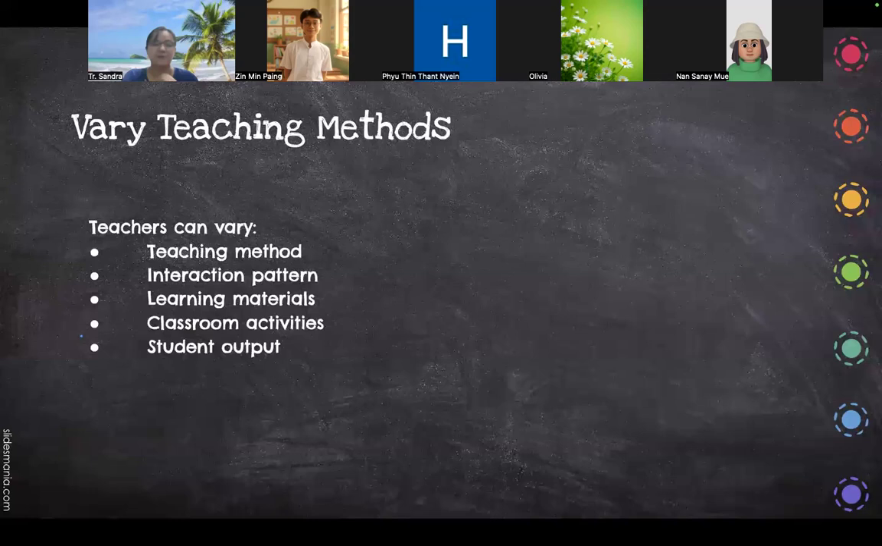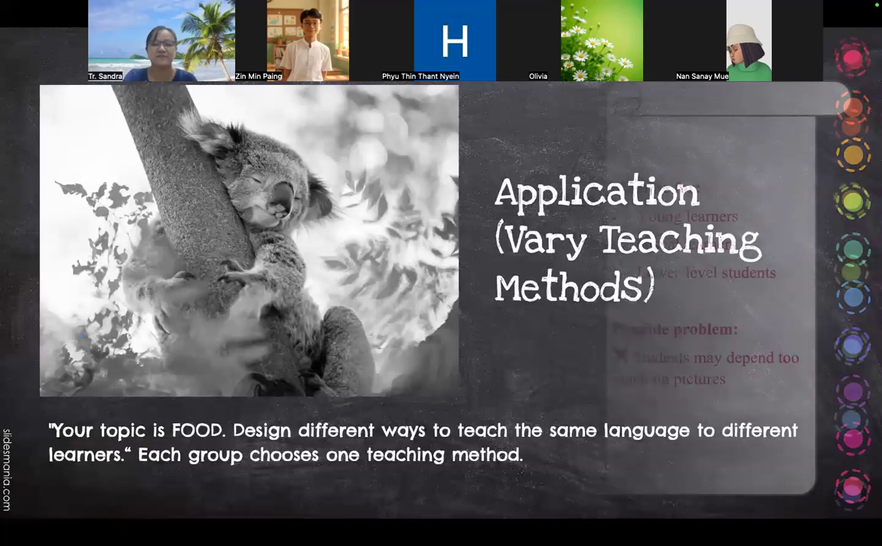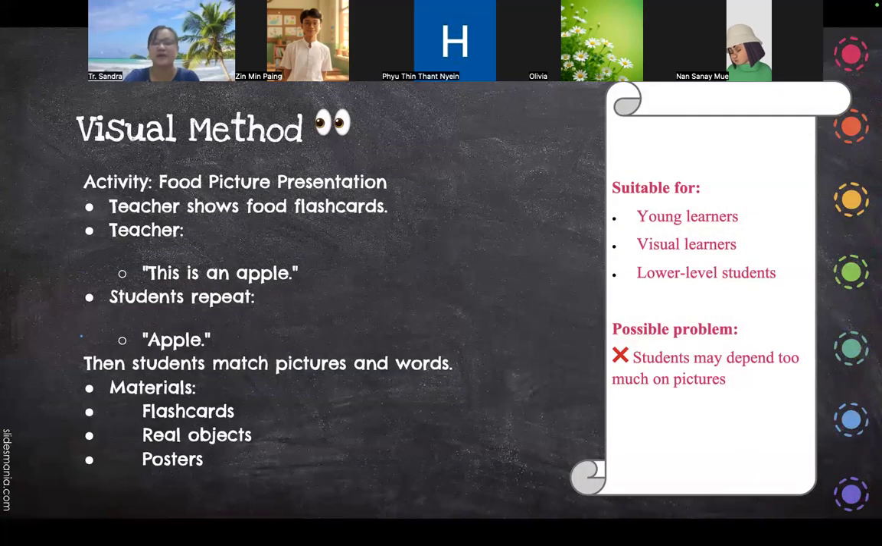So teachers can vary teaching methods and interaction patterns, learning materials, classroom activities, and student output. In this way, we can vary teaching methods. So let me show you an example. The topic will be food, okay? So we are going to design different ways to teach the same language to different learners. I will show some examples here. Actually, I wanted to think ahead, but for the sake of time, let me share right now.